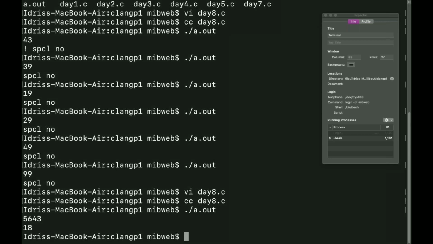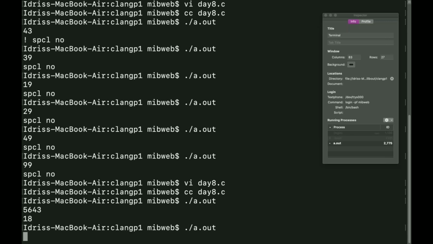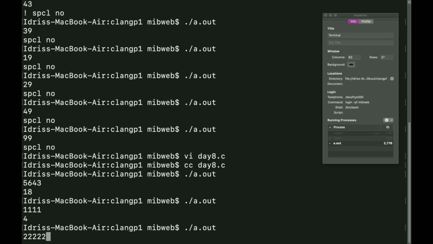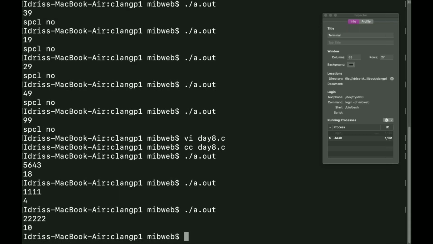So the tracing part is correct. Whatever you were thinking is correct, right? So if I give any other number, let's say 1111, I'm getting 4. Okay, cool, no problem. For 2222, I'm getting 10, right?